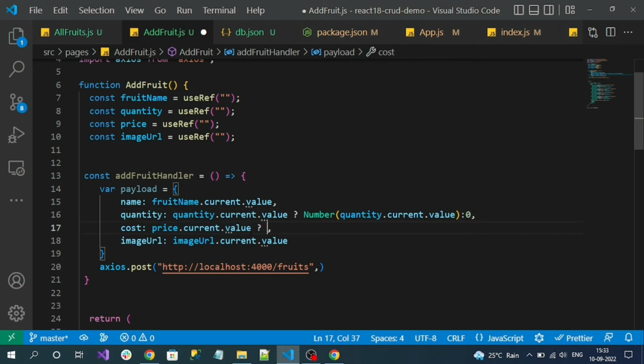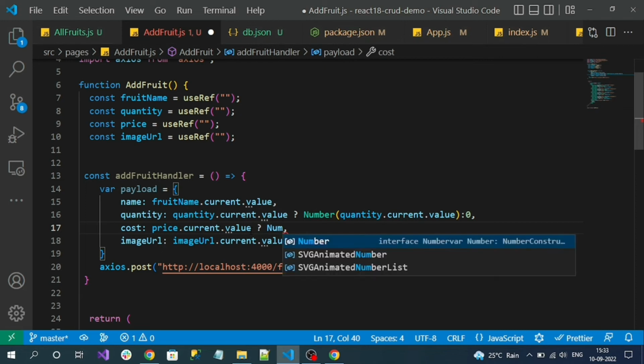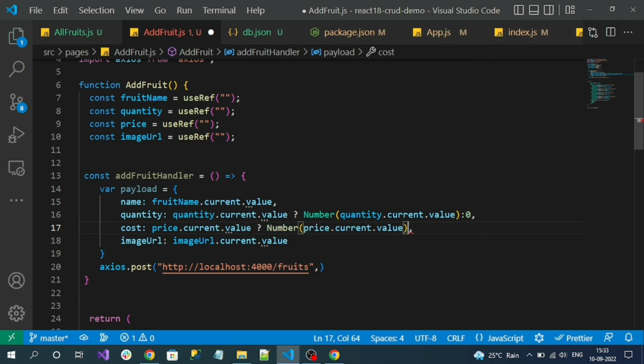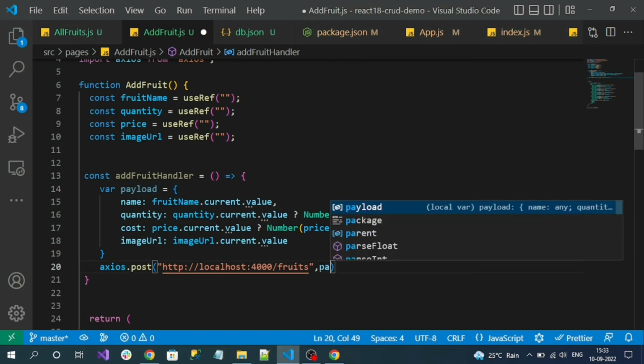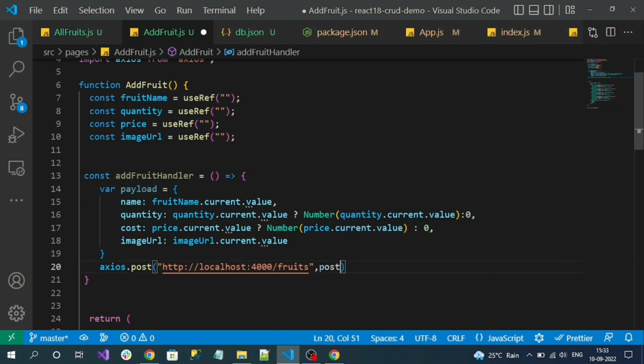Check whether the value exists or not. If it exists, convert it to a number. If not, simply send 0. Okay, so we are ready with the payload. The payload must be sent as the second parameter to the axios.post method.